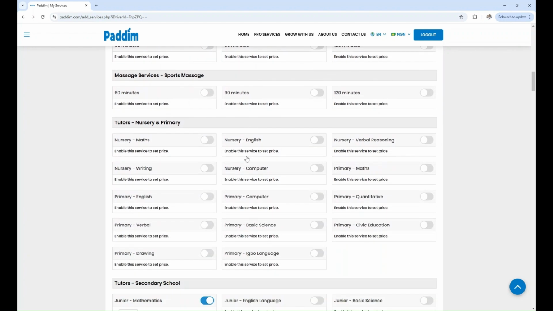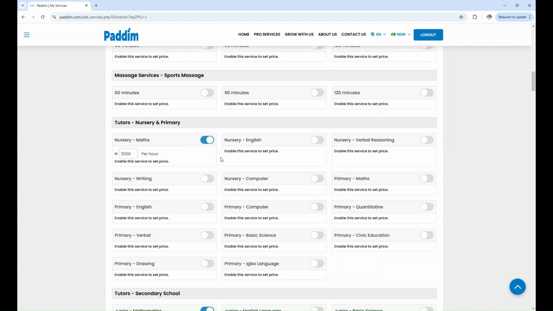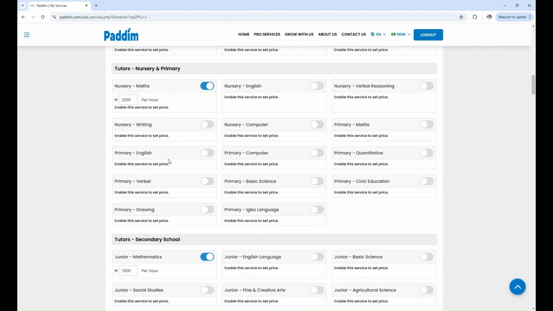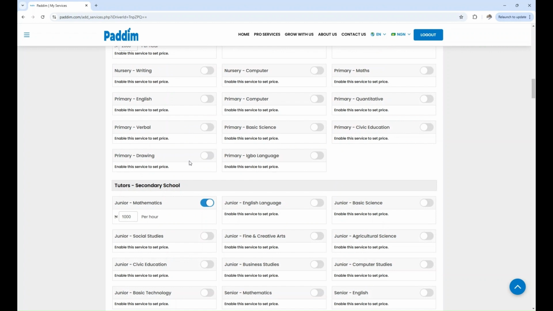Then you can choose a tutor. For example, you want to teach nursery school students at home, either your home or at the user's home. For example, you want to teach mathematics, so you choose the price per hour. Let's say your cost per hour is 1,000. You can even update and say your cost per hour should be 2,000. You understand? This is what I want to charge to teach a child per hour. You see, you set your price. We don't set the price for customers. You set your price and the customer will book you.